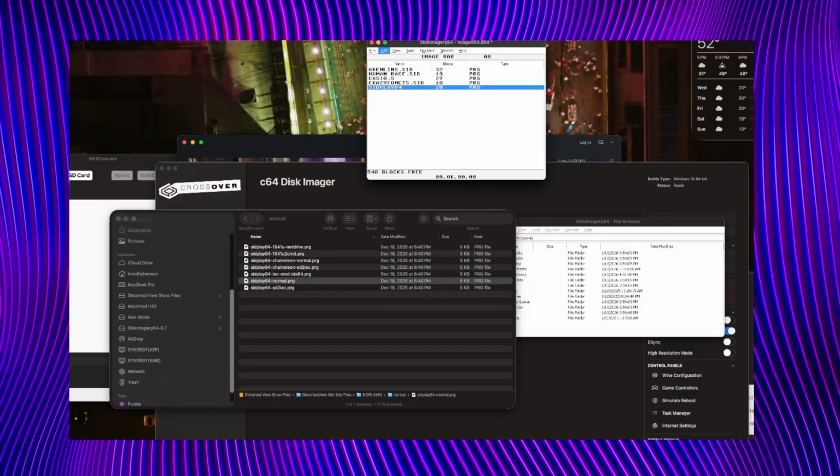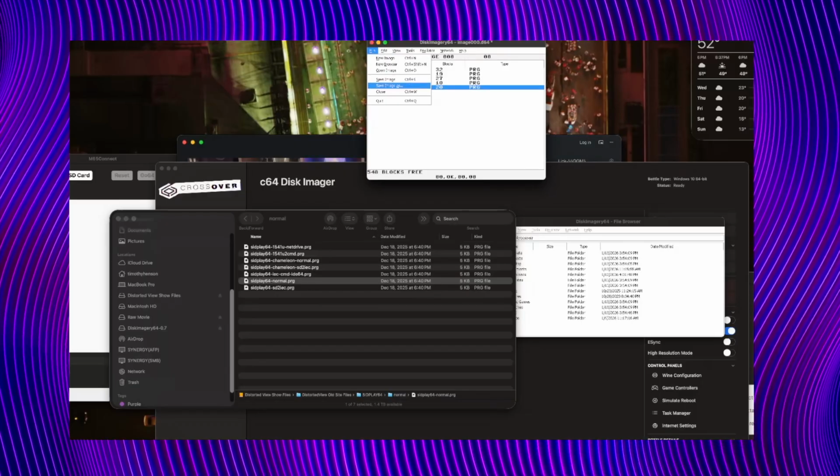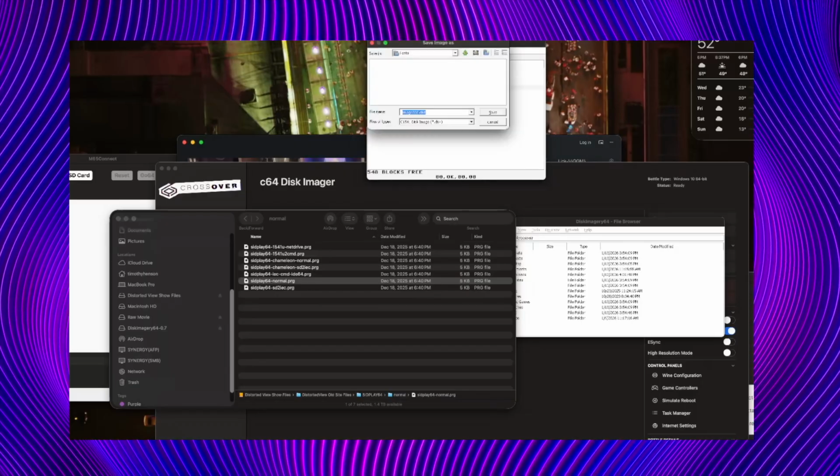And look, we got some SIDs. We've got a program in here to play the SIDs. We are good to go. All we have to do now is save the image. We're going to save it as a D64 file.